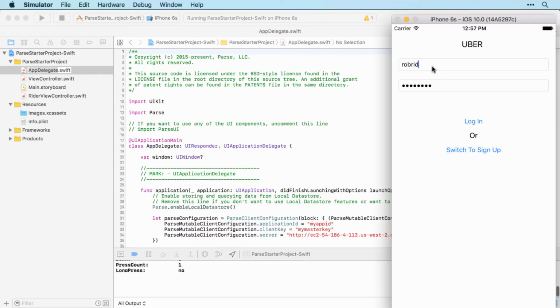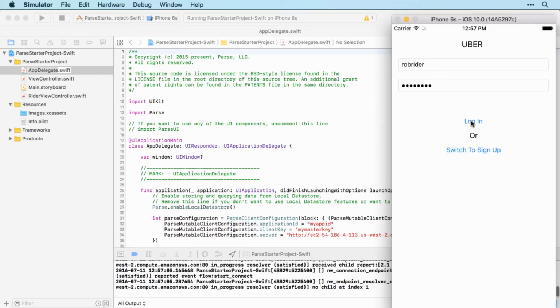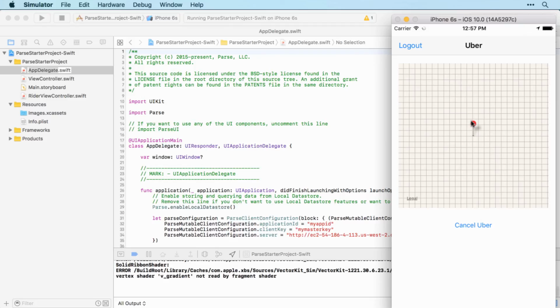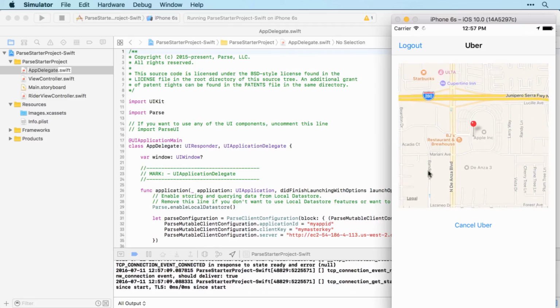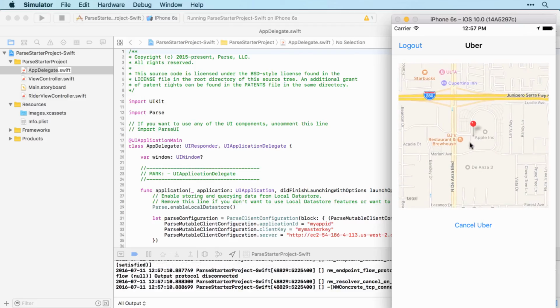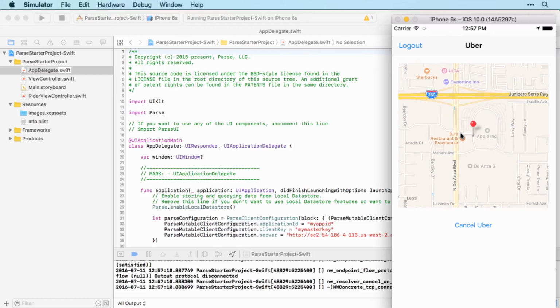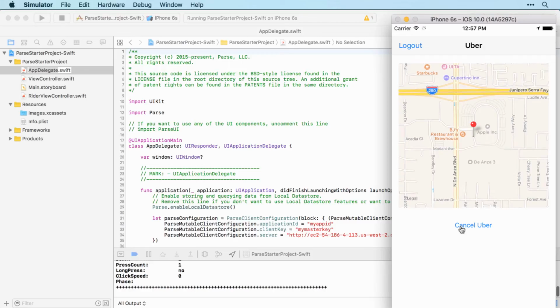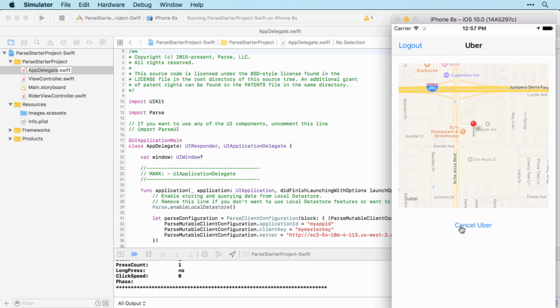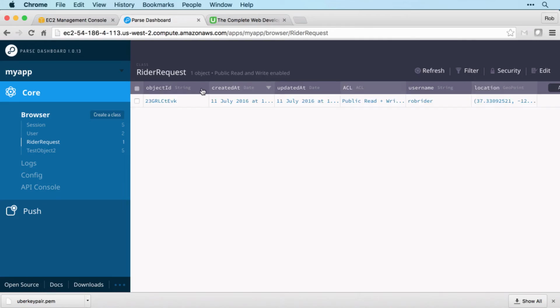Okay, so now let's log back in as Rob Rider. And then you can see we've got our map view here, which is centered on the user's location and updates with a pin where that user's location is. Then the user has a button here, which at the moment is on a cancel Uber mode because over in Pass server, we have a rider request active. So the rider request has a username and a location, which is of course the user's current location.